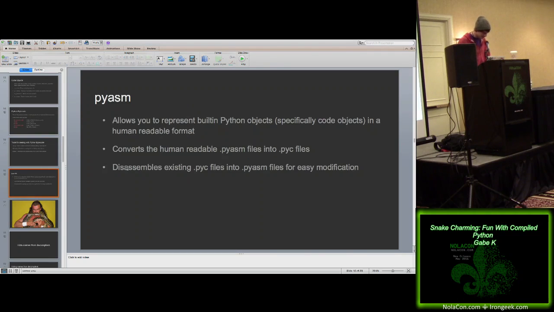So, PyASM. PyASM allows you to represent built-in objects, specifically code objects, in a human-readable format. So they have a way in Python itself to serialize any object to a binary format, but that means that you have to edit all of your stuff in a hex editor, which is fun, but can get kind of annoying eventually. So I made this to represent them in a human-readable format. And then it's able to build these PyASM files into PyC files, which are able to run normally in the Python interpreter. And it can also disassemble existing PyC files into PyASM files so that you can easily modify them and then rebuild them.